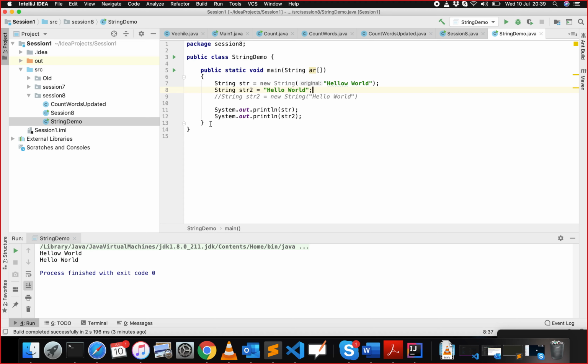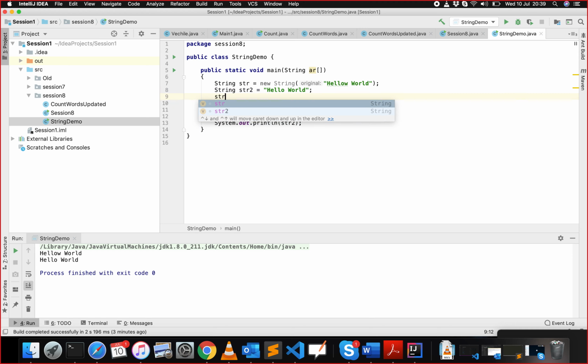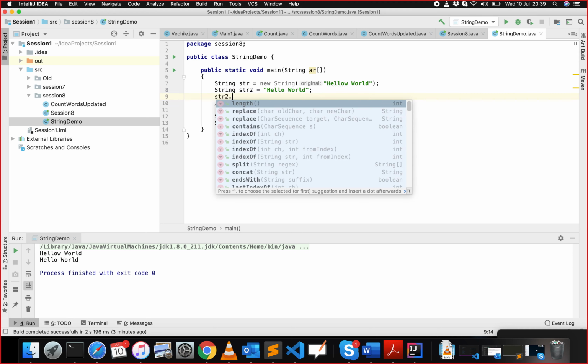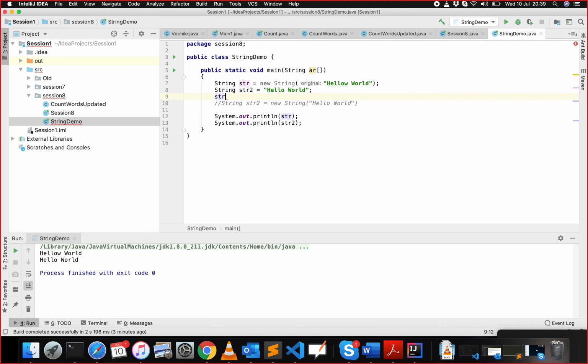Now I'm just going to build on this one. What are the other features of the string? If I type str2, you get a lot of the string operations that we do. So for example, we have created two string variables, str and str2, and both contain hello world.